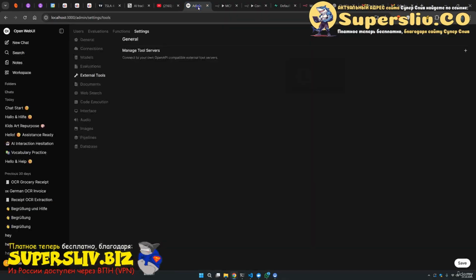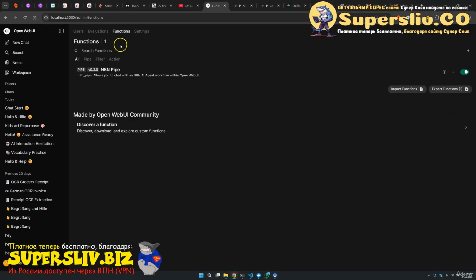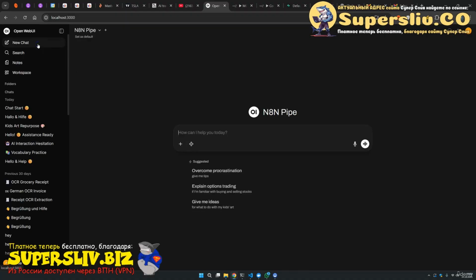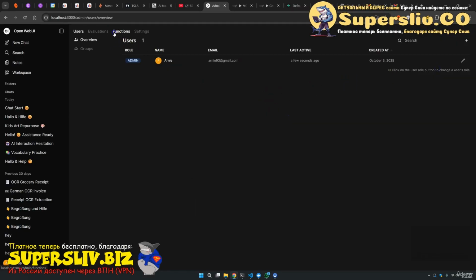Before we can do this, we need to come into OpenWebUI once again. And inside of OpenWebUI, you need to come to these functions. And I hope you remember where these functions are. I want to show you this once again. If you actually come on a new chat, you press here once again and you come obviously into this admin panel and here are these functions.